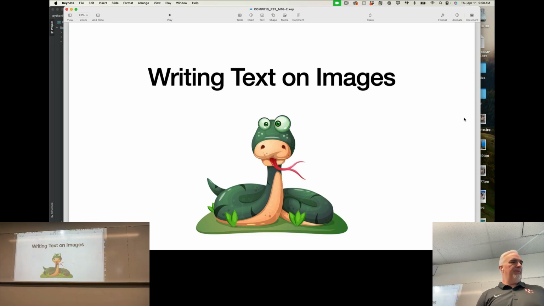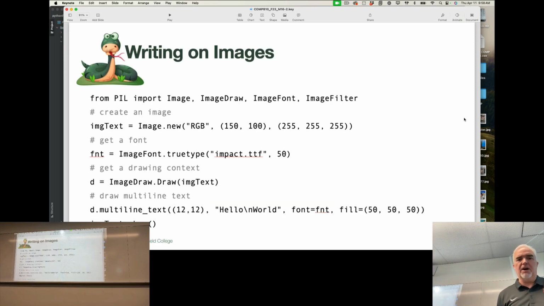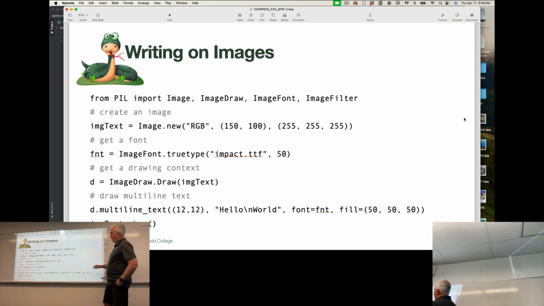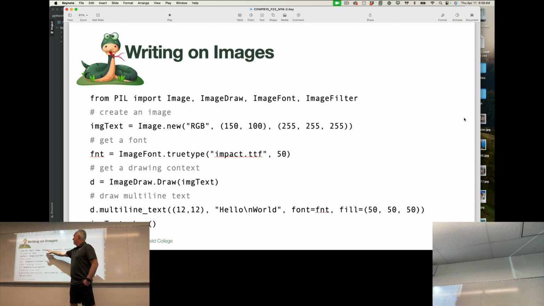So real quick before I leave, I wanna review the code for writing text on images. Not before I leave, but before I finish. Notice I'm importing Image, ImageDraw, ImageFont, ImageFilter. These are the main ones that we're going to use. We're not even going to use all of these, but we are going to use Image, ImageFont, and ImageDraw here to write text.